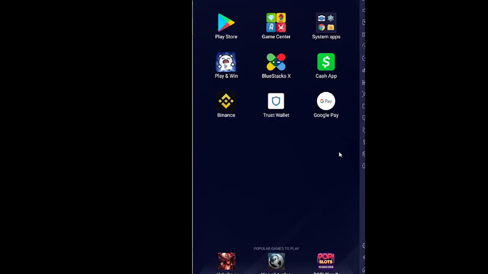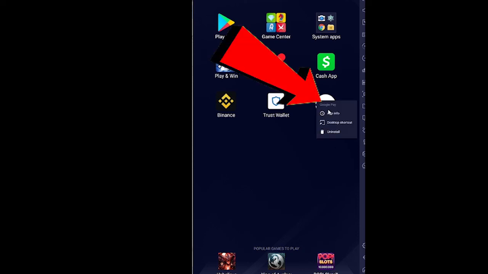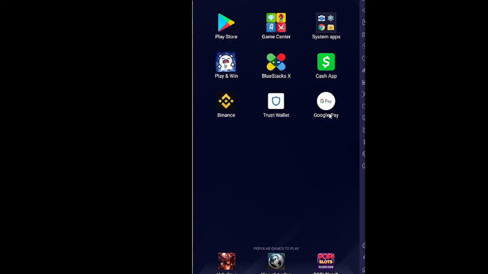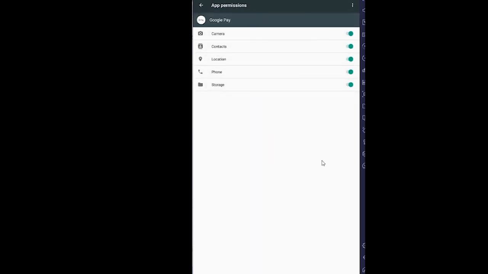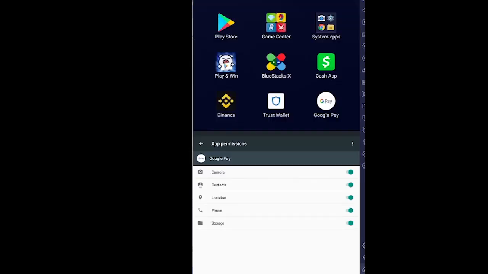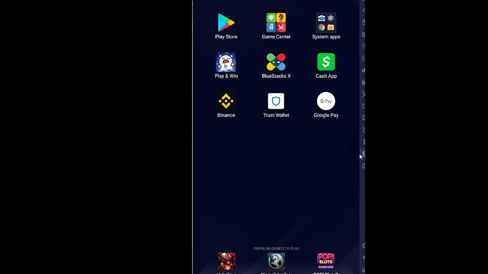And let's say it still doesn't fix the problem after doing that. Hold on GPay, click on app info, go on various permissions. Make sure to turn all these permissions on. And once all of this is turned on, close it. Open your GPay, it should open up. If it still doesn't, just delete your Google Pay and reinstall it again and it should start to work.